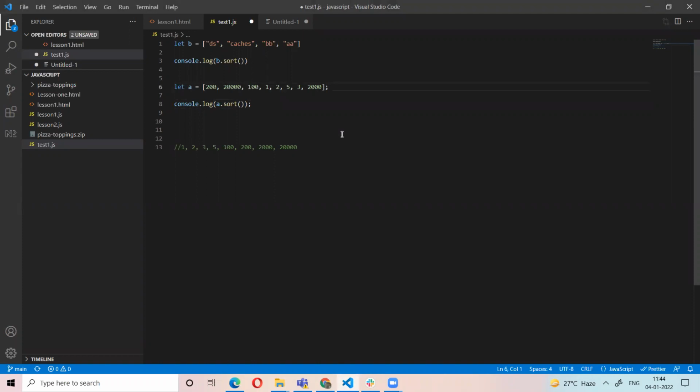If you want to sort a numbers array, what will you do? The existing sort method is not useful for sorting a numbers array. For that, we need to pass a function to the sort method as a parameter. If you pass a function to the sort method, it will sort.